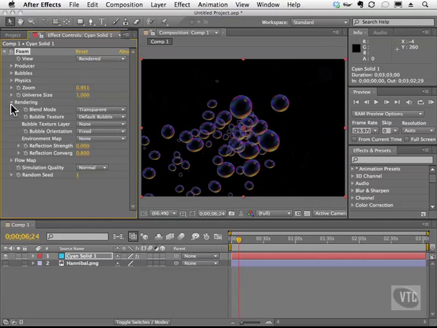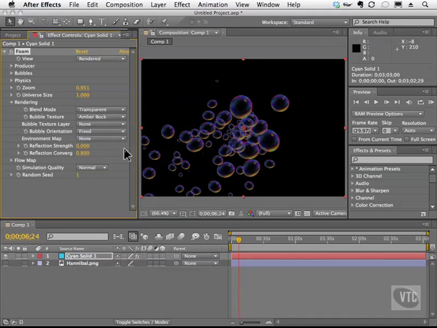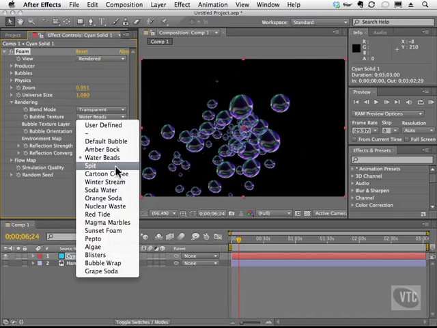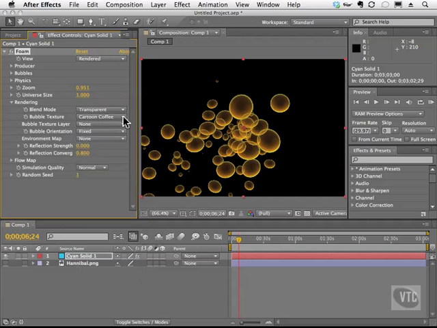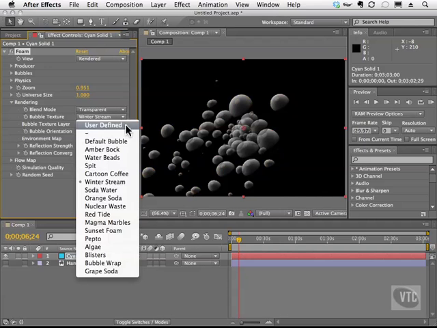And we also have rendering. This is the fun part. We can choose the bubble texture. Now as you can see, it's the default bubble. I'll open up this guy here, and you see we can have amber, water beads. We'll go ahead and skip that one. Thanks Adobe for throwing that in there. Cartoon coffee, and so many more. Winter stream is kind of fun. I'm going to go ahead and choose user defined.